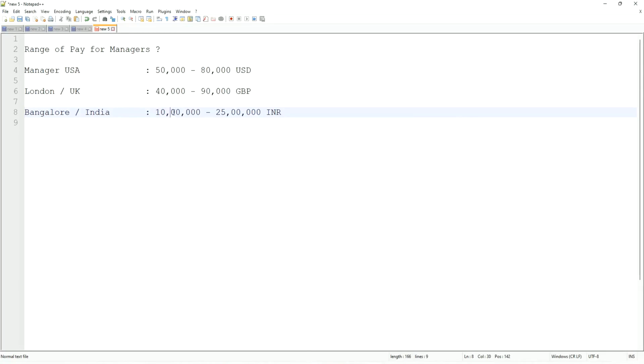So there is a range of pay. But can I say it is localized? The range of pay is localized. Can I say that, right? So the range is there, but it is more localized. Correct.